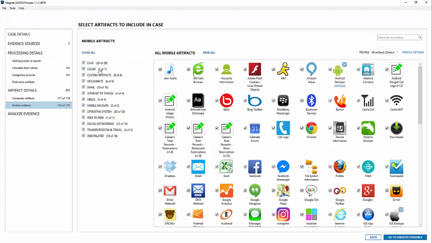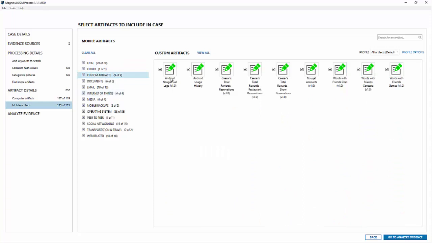So you can see there's a new entry here for custom artifacts, and there's all the custom artifacts that I have here. Now you can choose to leave these enabled, or you can disable them and use them on an ad hoc basis. So if I want to clear all these out and just do the Android usage history, Caesars Total Rewards, and just that, you can leave it on there and then continue on to process your evidence.